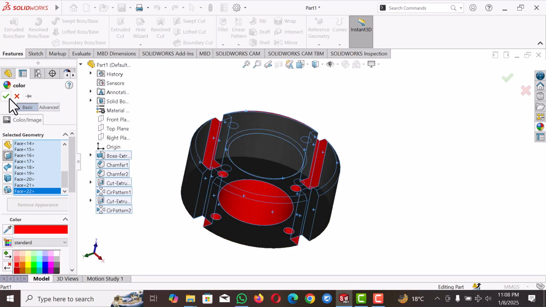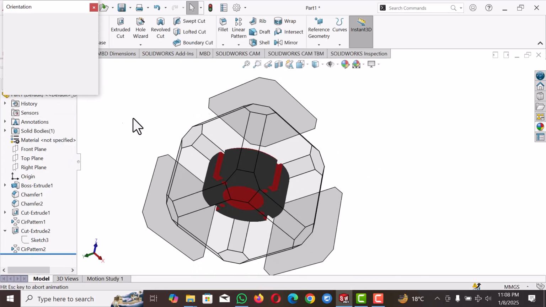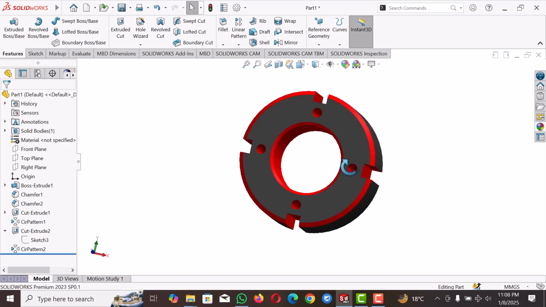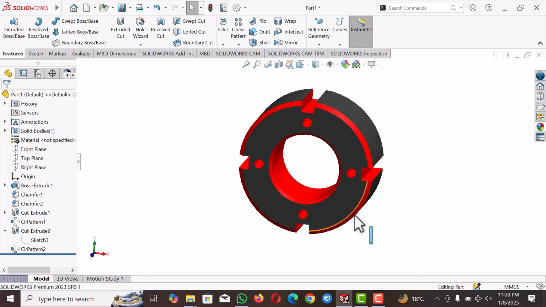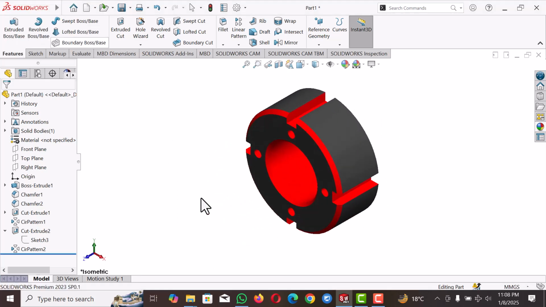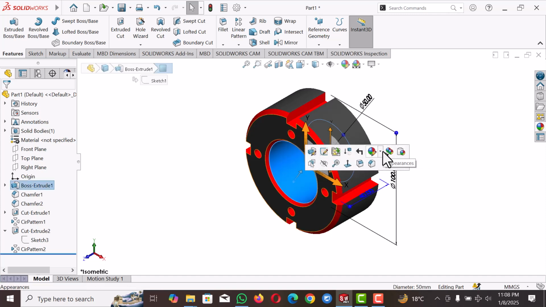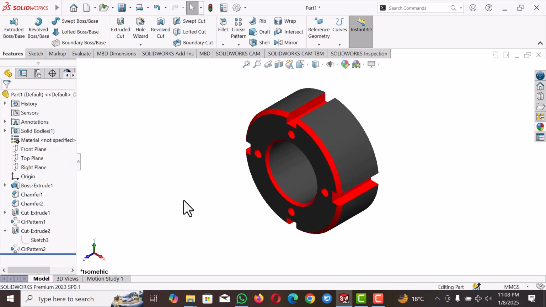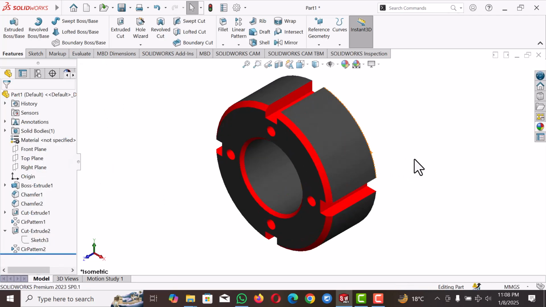Okay. Now go to isometric view again. All color given. This face color black. Okay. Make our job.